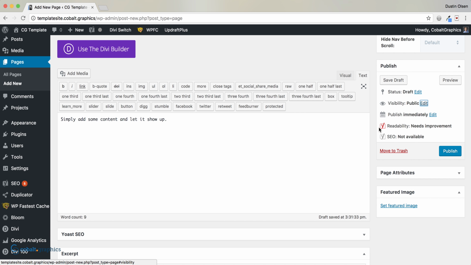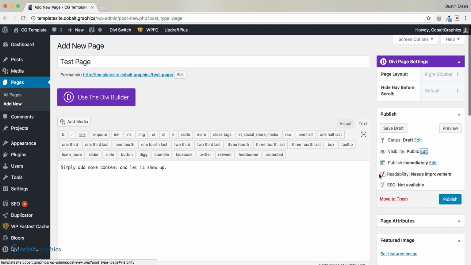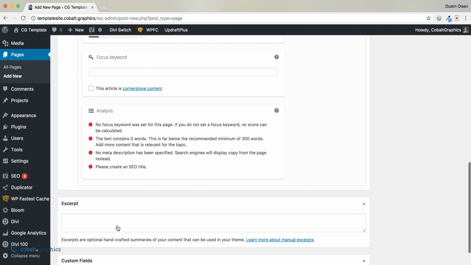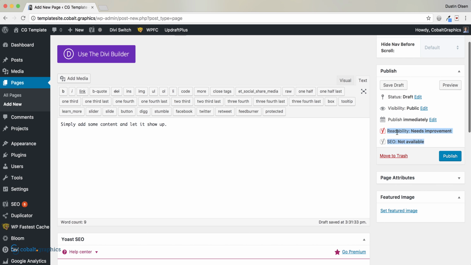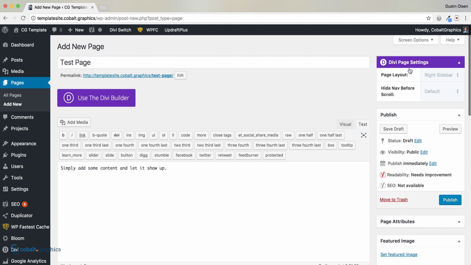And then here, this is our Yoast SEO. Down here, Yoast SEO. This is giving us our overall readability score and SEO score. When you go down to this section here, here's readability and SEO. You can work on these different areas to improve that overall score. Up here, Divi page settings. This is our theme plugin. We can define whether or not we have a sidebar or not. If we had the nav before they scroll. This is just theme setting plugins.